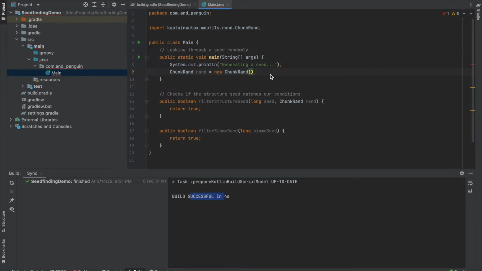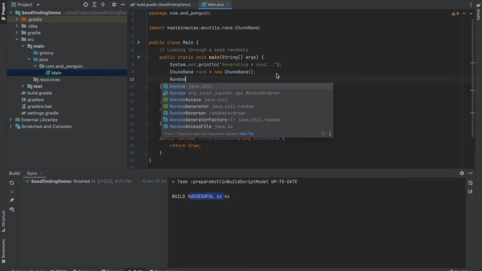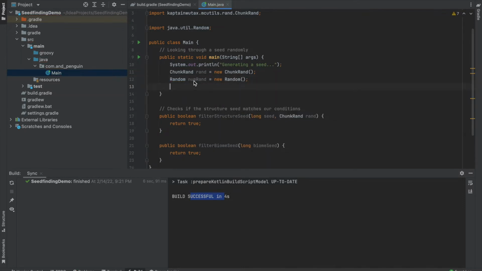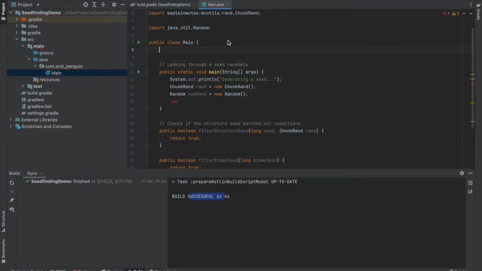I'm honestly not too sure what it does specifically, but it helps basically create the structures in the code. So you can just create it like this. There's no other parameters required. And then for the seed, if you want to create a new random number, you can just use the java.util Random class. So you can just call it random, say numRand equals new Random. And then you can have your seed. Actually, let's keep the seed as an instance variable just so we can see it easiest.